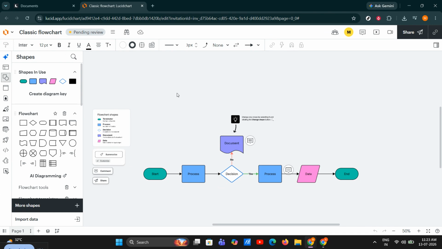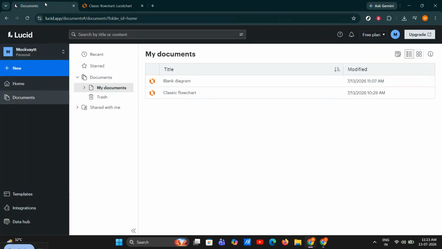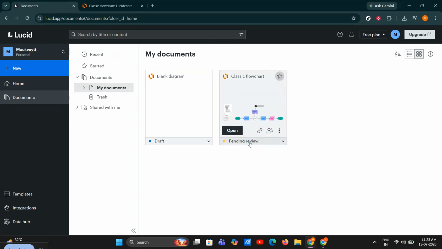To verify everything worked, go back to the document view or the documents page and confirm that the new status is showing correctly. This helps you make sure the update was applied and that your team can see the document's current progress at a glance.